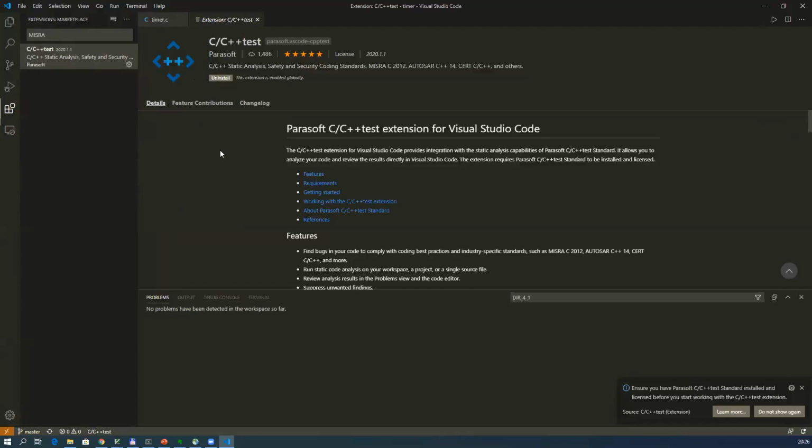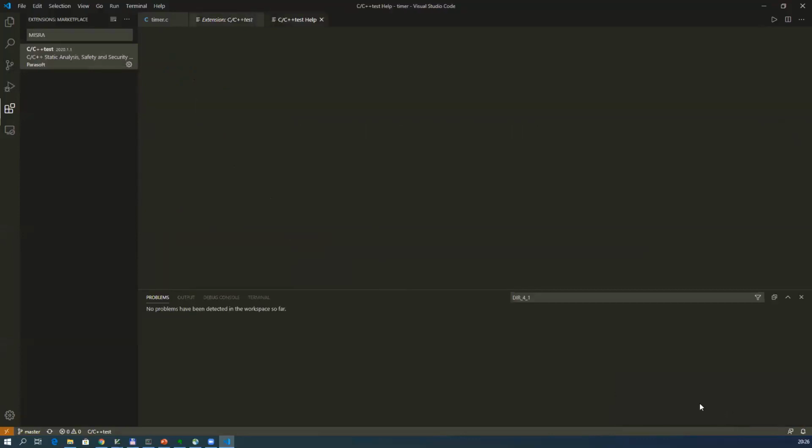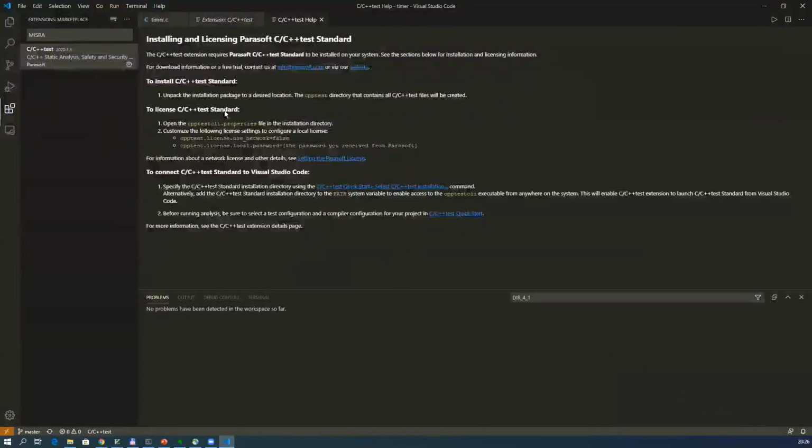To complete the installation, I need to do one more simple step. I need to install Parasoft C++test Standard, which is the static analysis engine which interacts with the extension. And the extension gives me a gentle hint to do it. I can click here to learn more, where I have a description of the remaining steps.